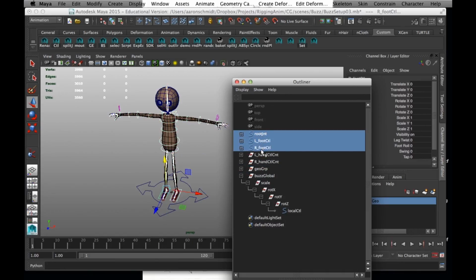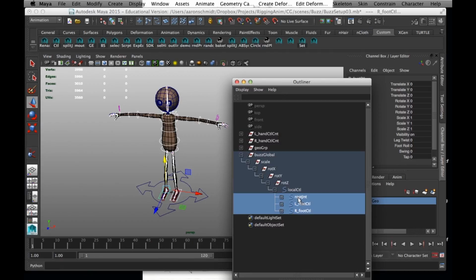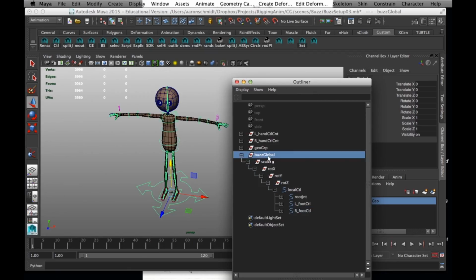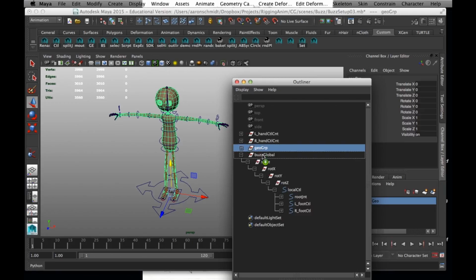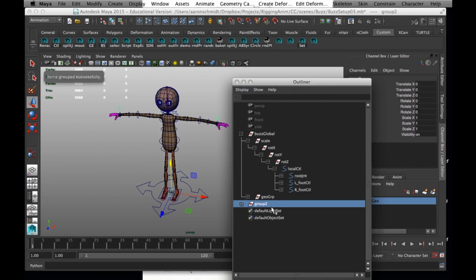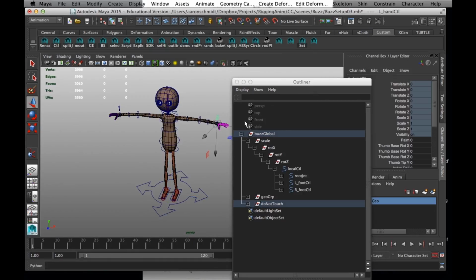and my feet control, and I'm going to put it under local. So root control, local, foot control, left and right foot control. My geo I'm going to put under global. Alright, geo is under global. And then I'm going to create a do not touch node, and that's for the animators. They shouldn't touch these because those they grab from here.